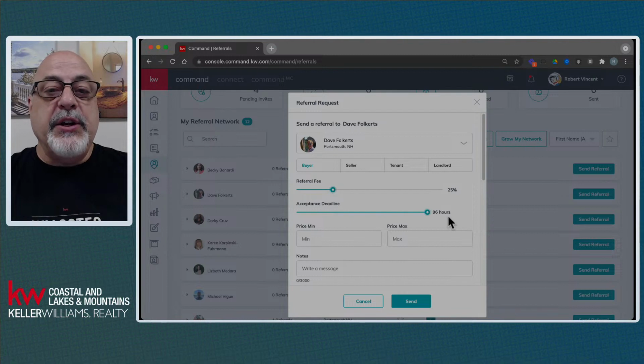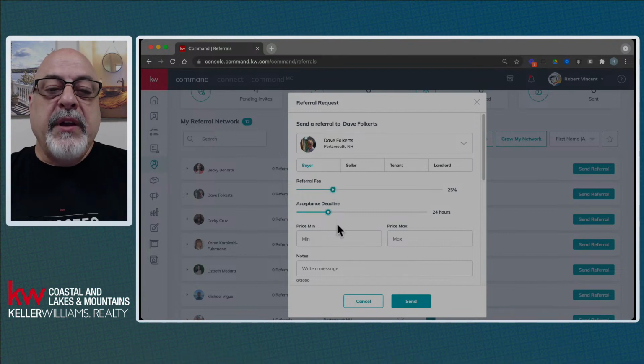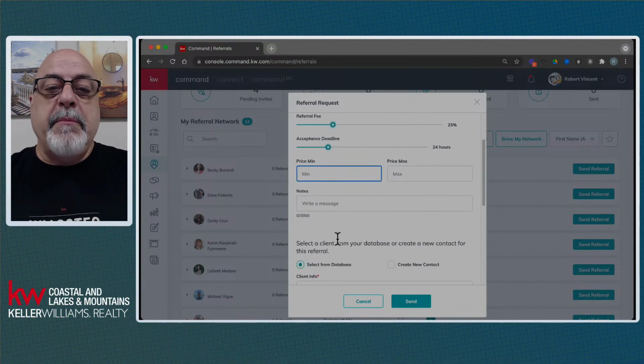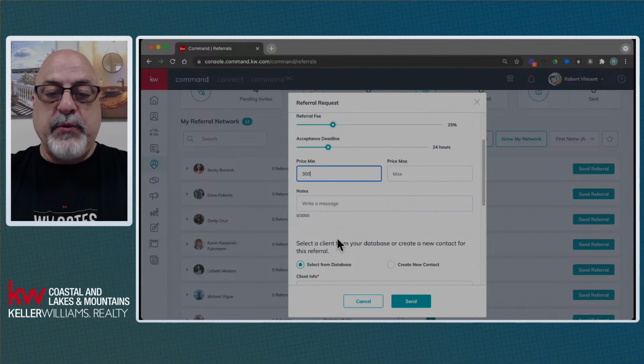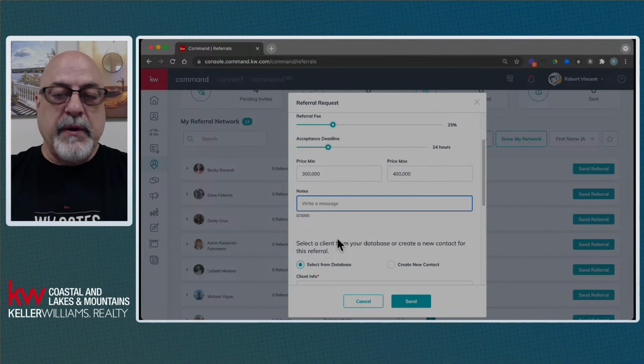The acceptance deadline can go to 96 hours or 1 hour. I think the default is 24 hours. So you can kind of play with that if you need. Of course, the referral fee is also on a sliding scale, and you can move that as necessary. Now, you'll see down here we have a price, a minimum, and a maximum. So let's say it's going to be 300,000 to 400,000. And we can also put in here notes. Hi, Dave. I'm sending over a contact for you. Let me know if you have any questions.